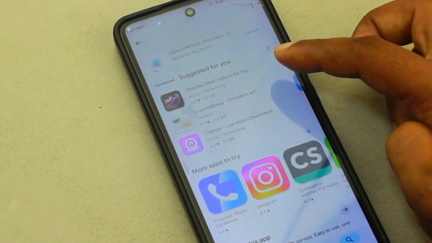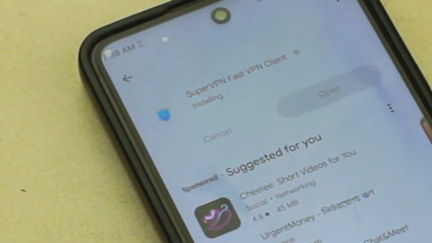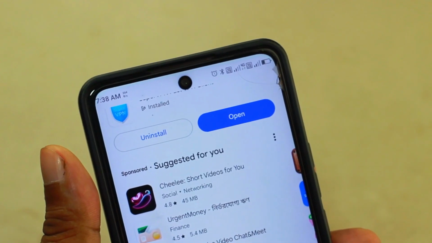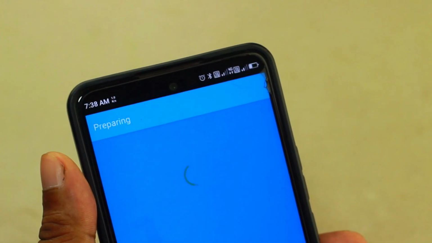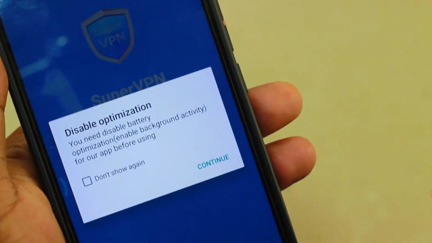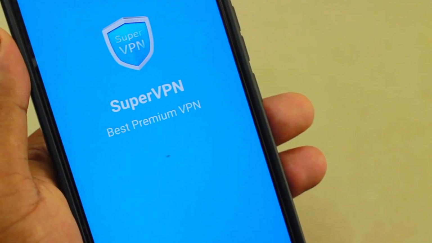Now click for install. Now you can see it's installed already. Now click to open. From here click to continue. Allow.